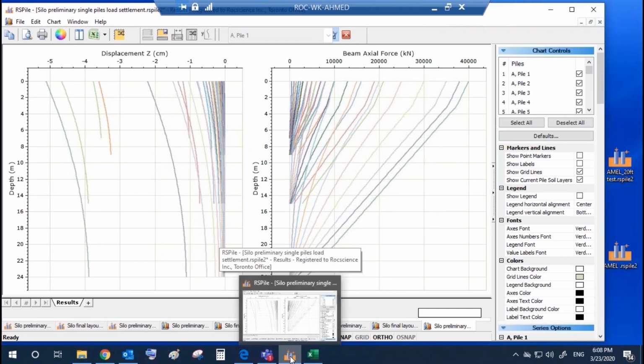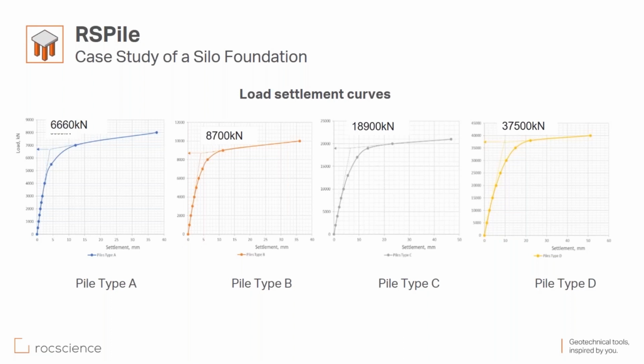And I'll obtain the load settlement curves. From the load settlement curves, I can get the pile carrying capacity, and I will get from that the factors of safety for these piles. Let's go back to the presentation and I'll show you how I can obtain these load settlement curves.